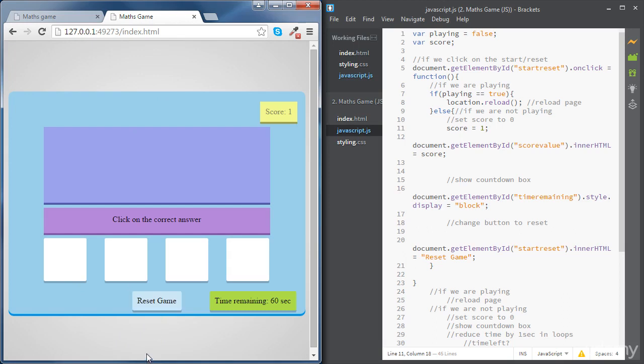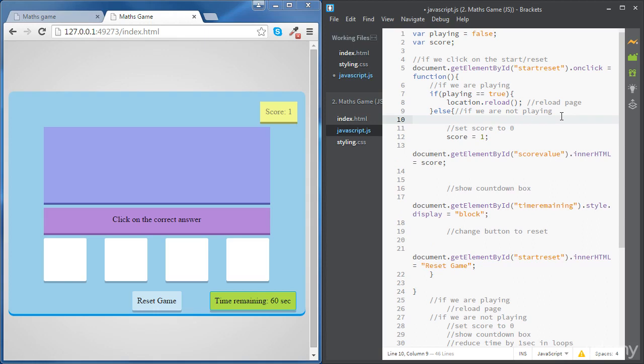But it doesn't happen. The reason why is because once we went into the playing mode and showed all these elements, we didn't change the variable playing to true, and we are supposed to do that. So now, if we set playing to true, and then we try, so now we are in the playing mode. If we click on Reset Game, now the page is reloaded, okay?